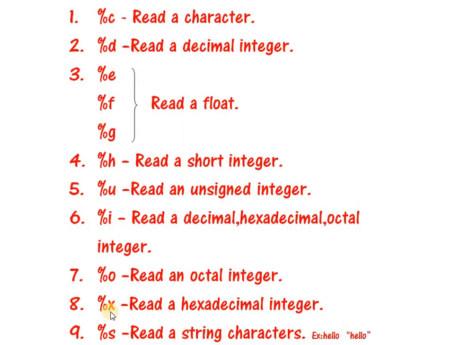After that, %s format specifier. Read a string of characters. Here an example, hello. H is one character, E is another character, L, L, O are each another character. A collection of characters is called a string. A string is always written in double quotation, and for string we use %s. For a character we use %c, and it is always written in single quotation.